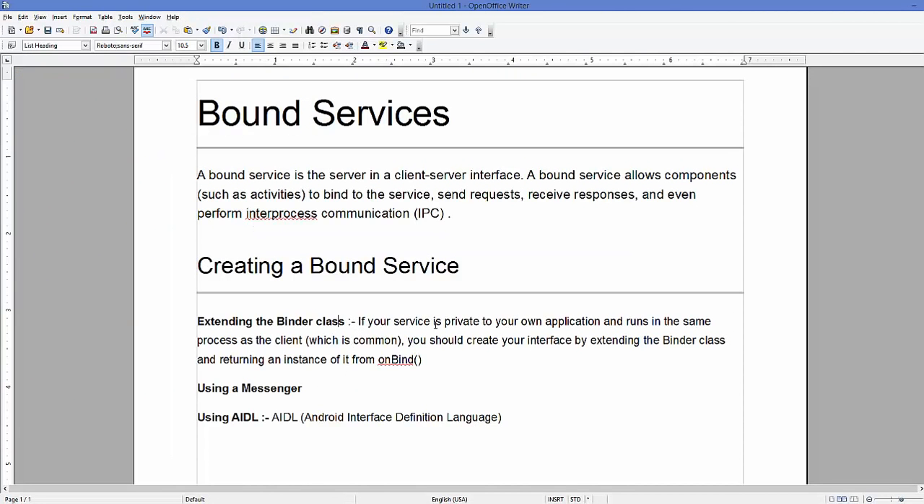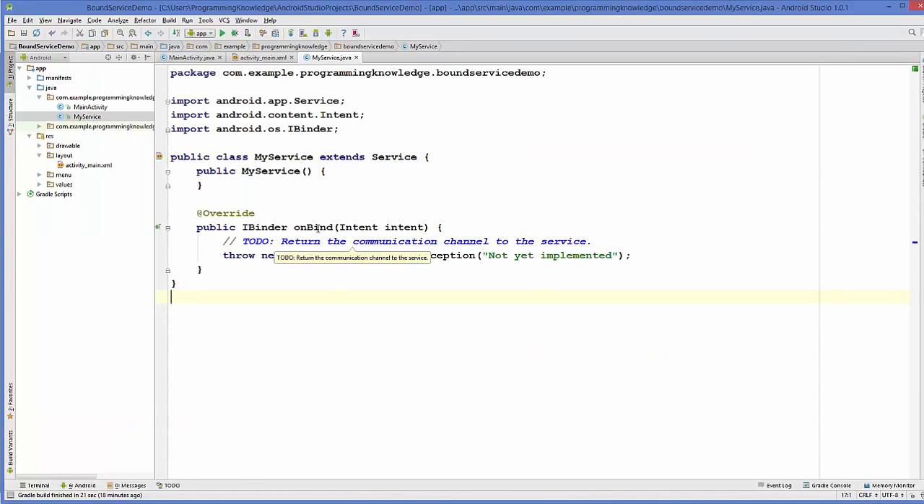If your service is private to your own application and runs in the same process as the client, which is the most common case, and which we have been seeing in the last videos also, then you should create your interface by extending the binder class and returning an instance of it from the onBind method, which is this method automatically generated for us. Now let's create the bound service by extending the binder class.